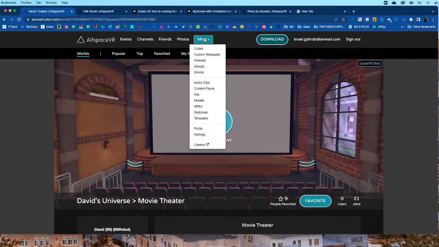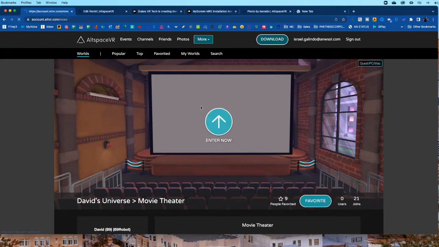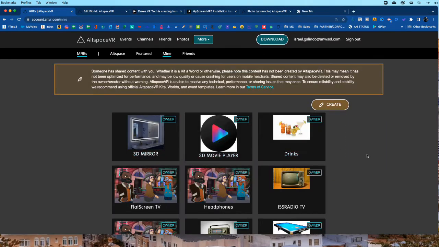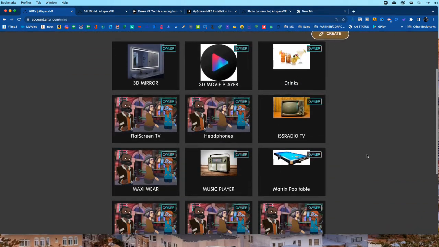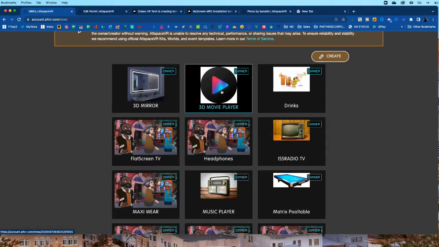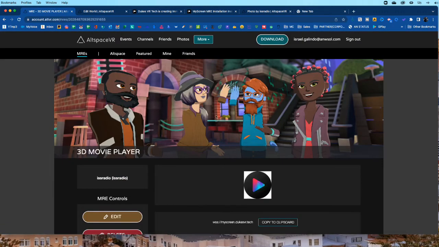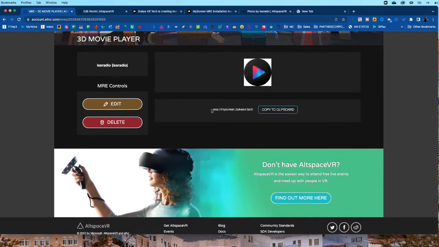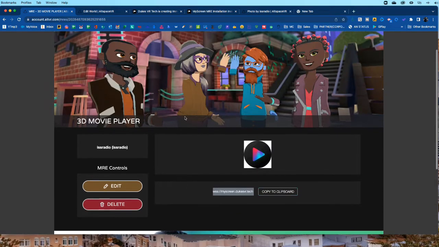So under more, you're going to see there is an area called MREs. When you go in there, you're not gonna have anything in there. It's gonna be empty, but I'm gonna actually pull one up right now so you can kind of see what we're gonna be doing. This is what's called an MRE, the WSS myscreen.dukesvr.tech. So this is what an MRE is, it's code that animates whatever you want it to do. You have an MRE to bounce the basketball, you have an MRE to create a movie theater, you have an MRE to create drinks that you can pick up yourself, anything that you interact with. So this is what we're going to end up doing.